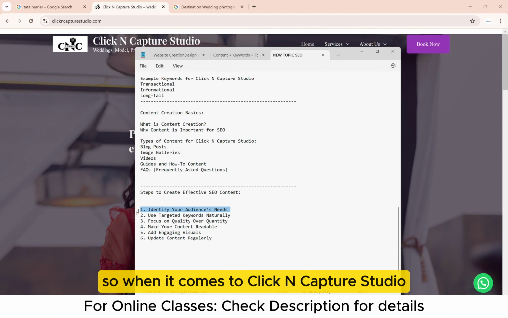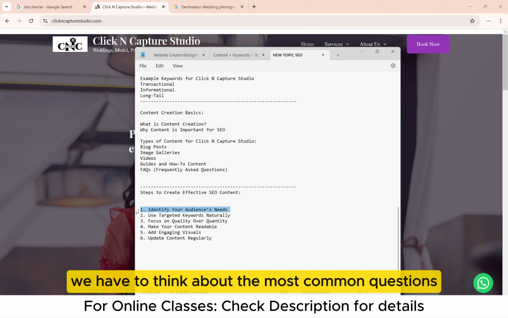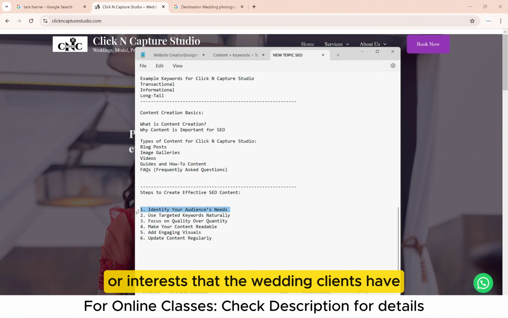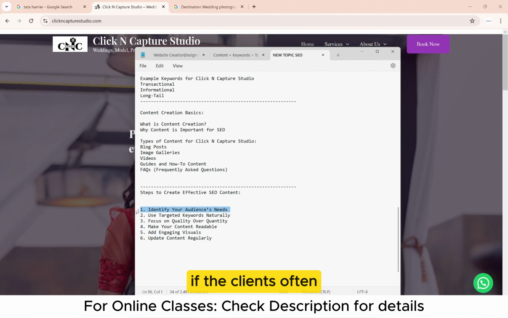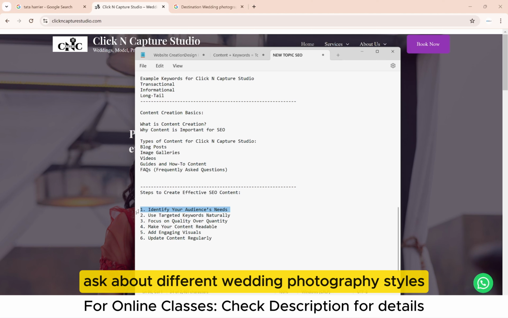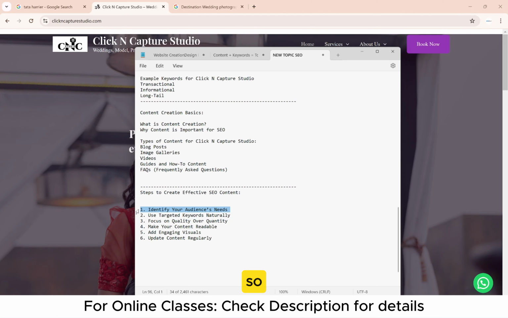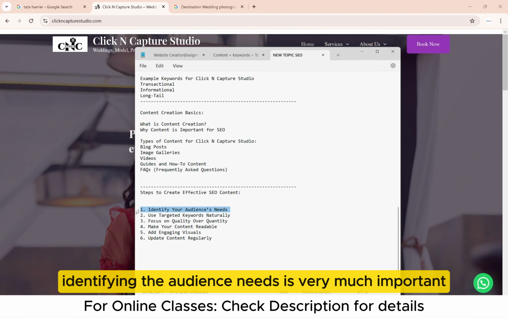So the very first step is we have to identify the audience needs. When it comes to Click and Capture Studio, we have to think about the most common questions or maybe the concerns or interests that the wedding clients have. If the clients often ask about different wedding photography styles, all we have to do is create a guide on that. So identifying the audience needs is very much important.